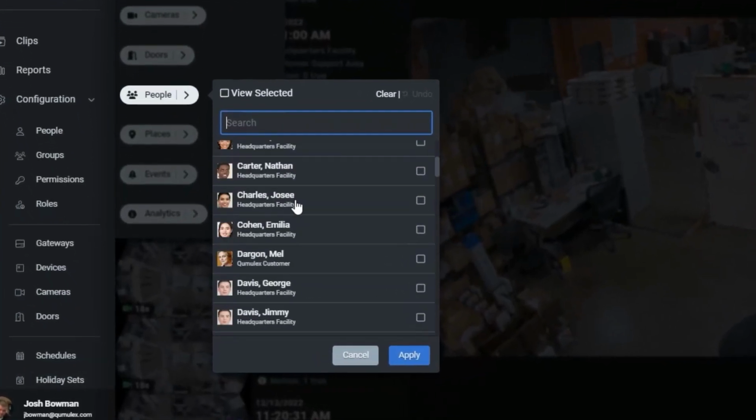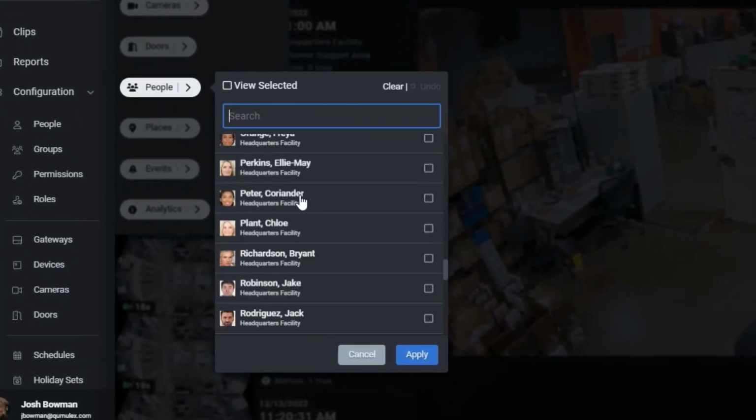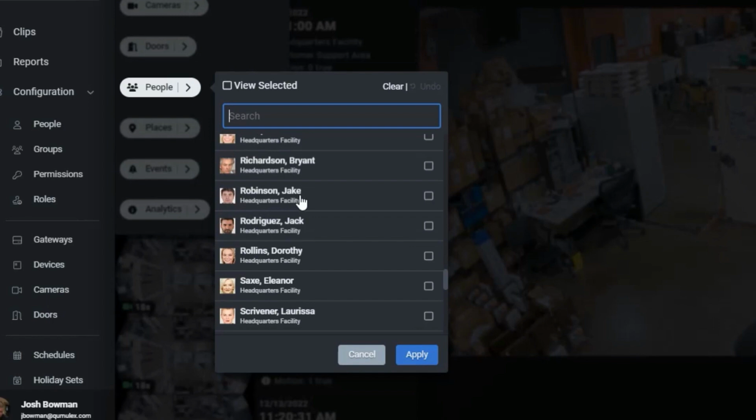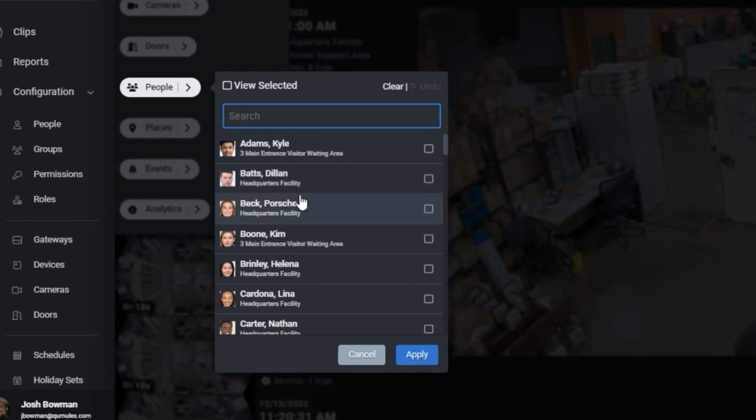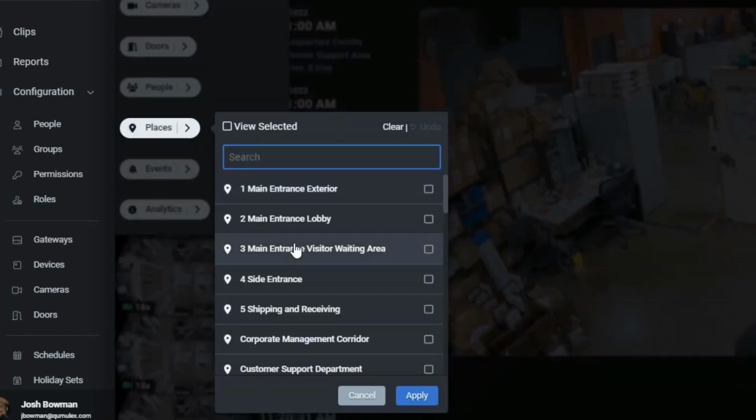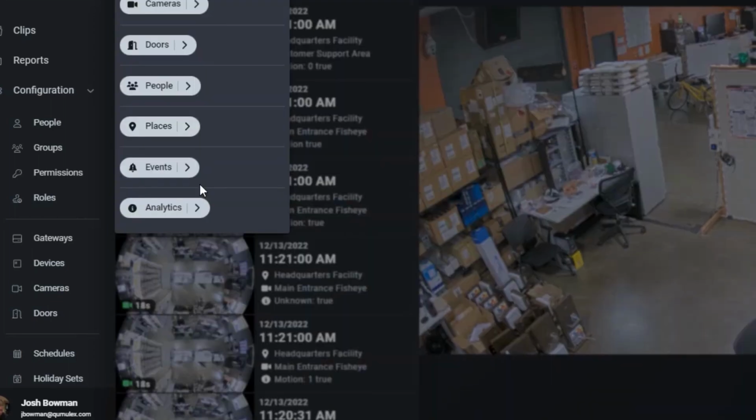You can see here that we can also choose based on people-related events. This is also especially helpful with access control. So if we would like to see events related to maybe Kyle Adams anytime he has swiped a card at a door. Moving through, we can also focus on events that are in certain areas. So if something happened in the visitor waiting area, we could choose that and filter only events that occurred there.